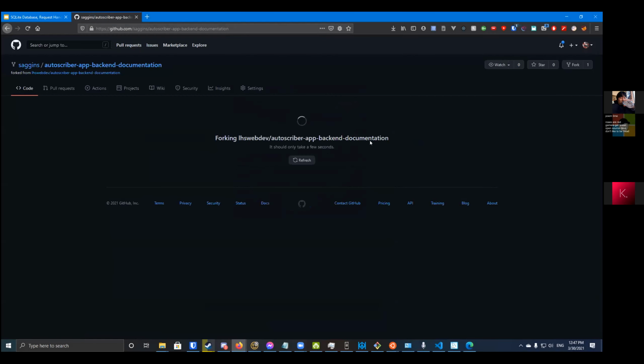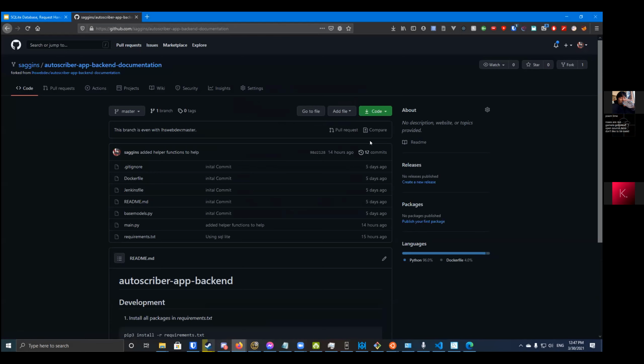I'm just going to fork it because I'm demonstrating how to do a pull request. Basically, what this does is it duplicates the repo, a special duplication of it. So that's nice. I'm going to clone this real quick.